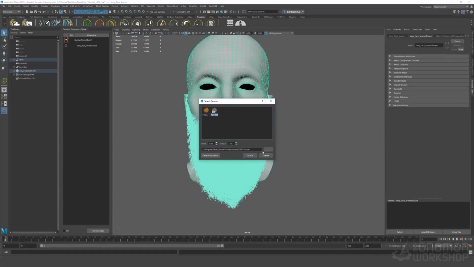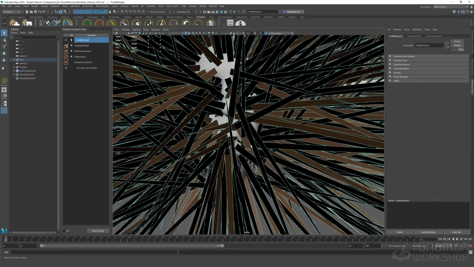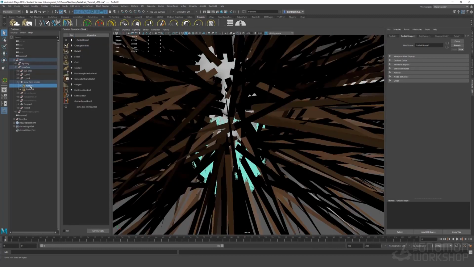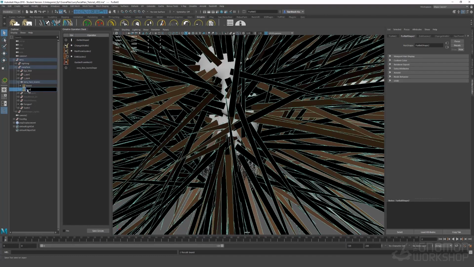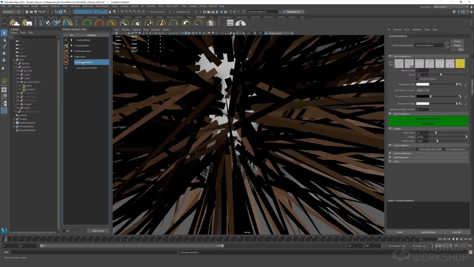In this chapter, we will be creating Mustache for the character. So the process is very similar to what we did for the beard. So first I'm going to change the Ornatrix node name. So with my Mustache Ornatrix node selected, I'm going to reduce the length.